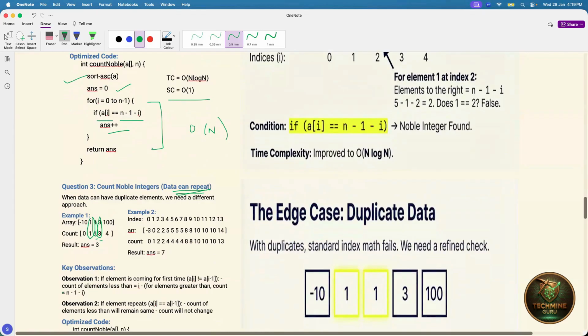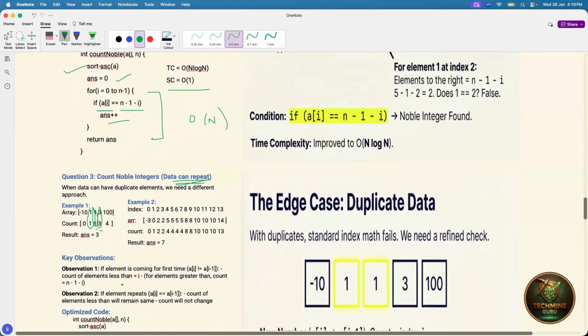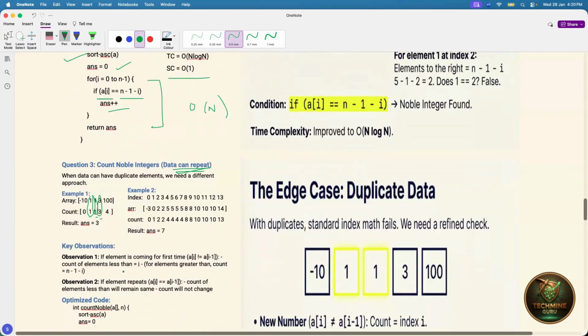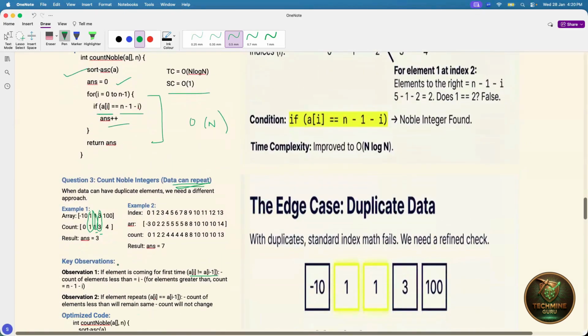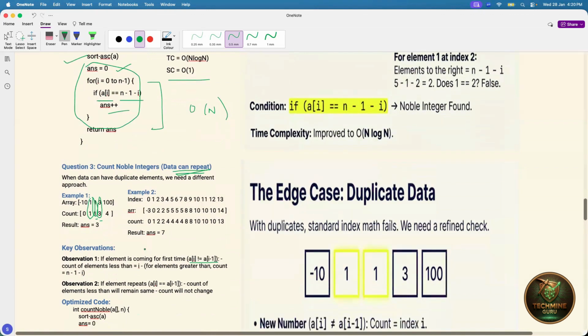First, let's understand the key observation behind the same. So you have to do 2 observations on this. Observation 1. So if element is coming for the first time, which means a of I is not equal to a of I minus 1. In this also, you have to do the sorting. After sorting only, you can perform the steps. This logic will get changed if the data is repeated. So since if you have sorted the array, all the repeated elements will come consecutive to each other.